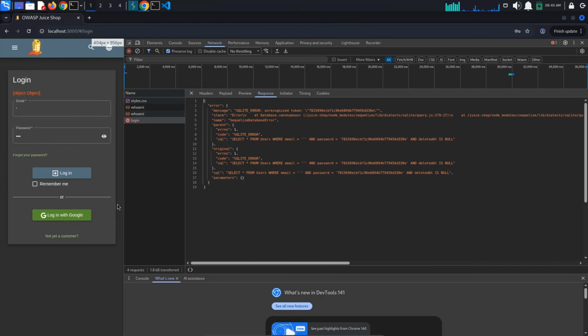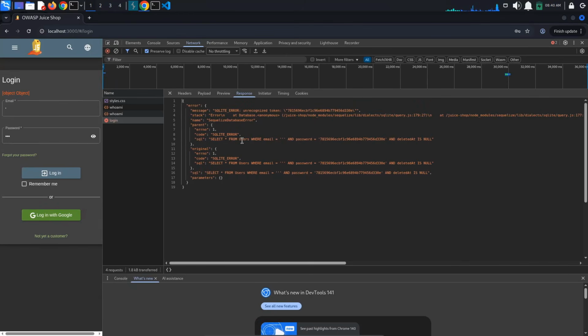The error message reveals that the application is using an SQL database, and it even discloses the backend query that failed. From this, we learn the name of the table, users, the column names, email, password, and deletedAt, and how the authentication logic is implemented. While this error alone does not give us direct access, it provides valuable information that an attacker could use to better understand the application and identify further attack vectors, such as SQL injection vulnerabilities.